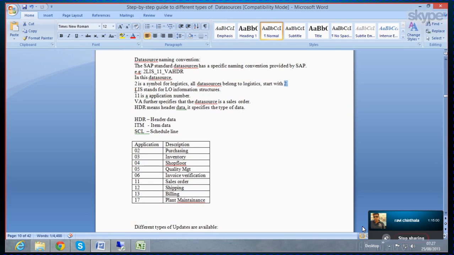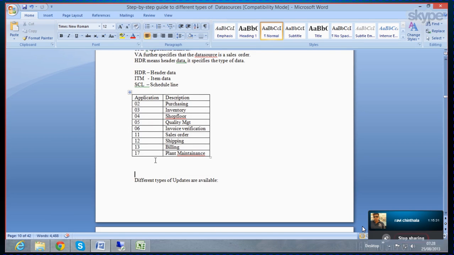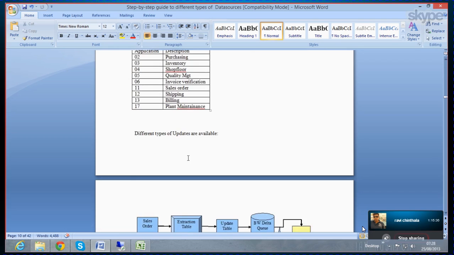LI stands for LO information systems, logistic information systems, and 11 is the application number, and VA further specifies that the data source is for sales, etc. HDR means header. So there are three types: header, item, and schedule line. For the header data sources, the HDR, item data sources, and schedule line data sources. I have given a few sample application numbers for the LO. You can see this.